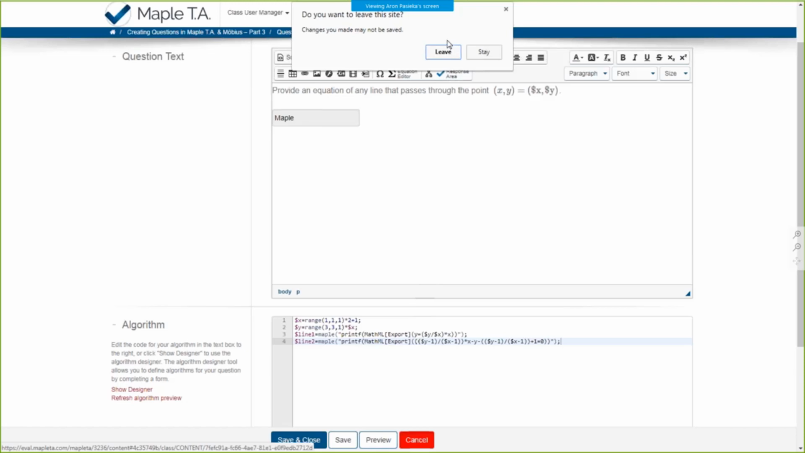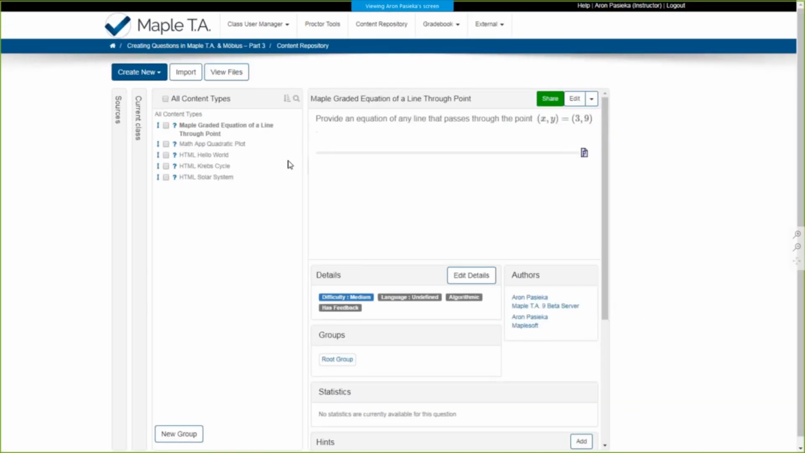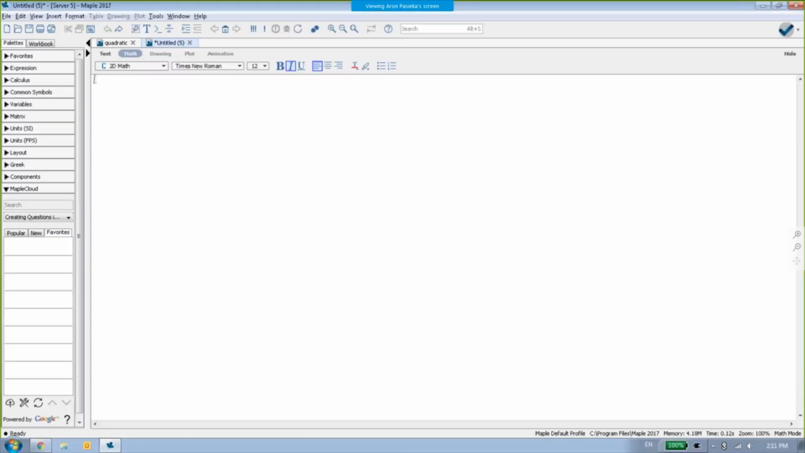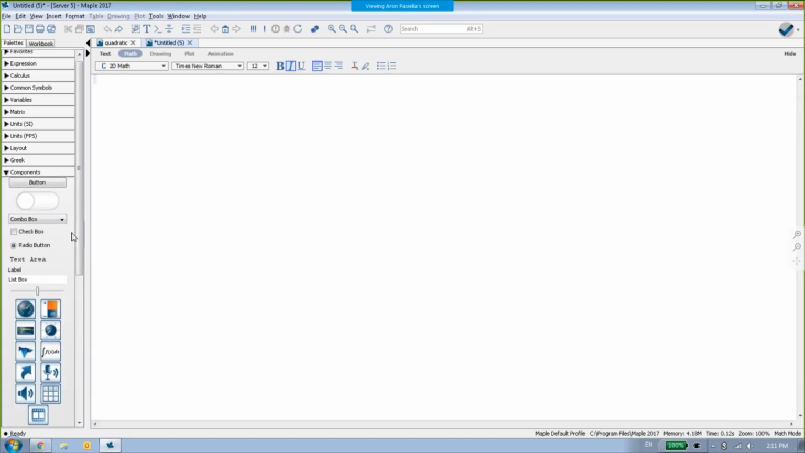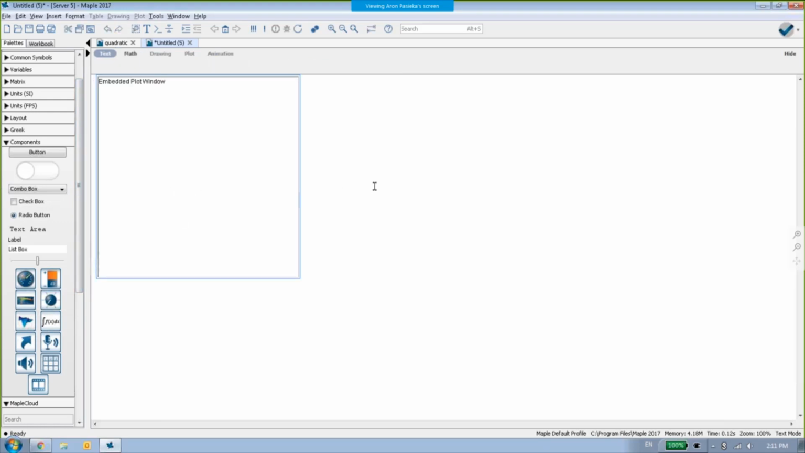All right, so jumping now to math app questions. We're just going to put together a very simple math app in Maple. So in Maple here, I'm going to go to the embedded component section, and I just want to create a simple plot that I'm going to control with a slider. So I'm going to add a plot component into my math app, and I'm going to add a slider.